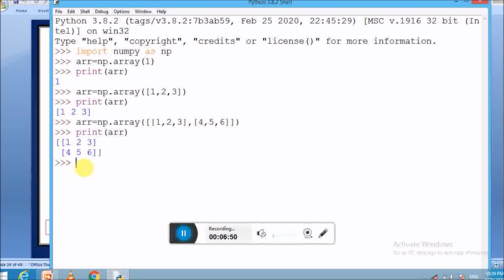Now if you want to create a 3-dimensional array, in the same process type first the variable and type the package name. Here I use the alias name, so I type np, then the method name, and inside the constructor of this method pass this 2-dimensional array here. First I create the 1-dimensional arrays 1, 2, 3, 4, 5, 6. Here I keep them in square brackets, so it is a 2-dimensional array.